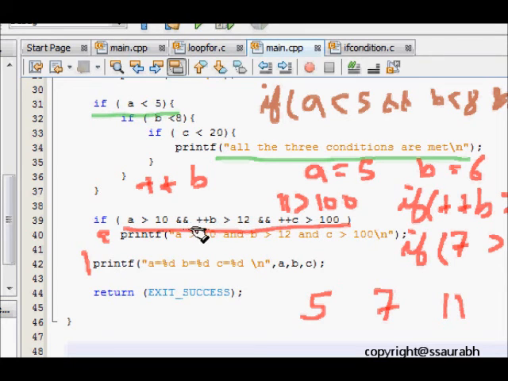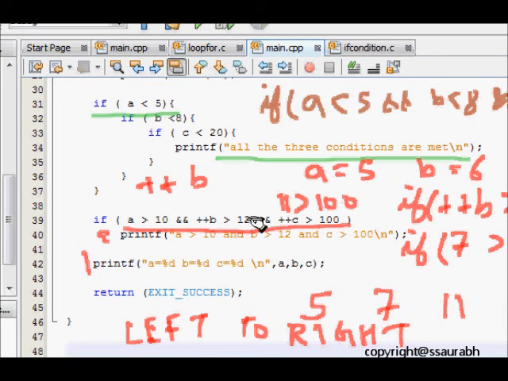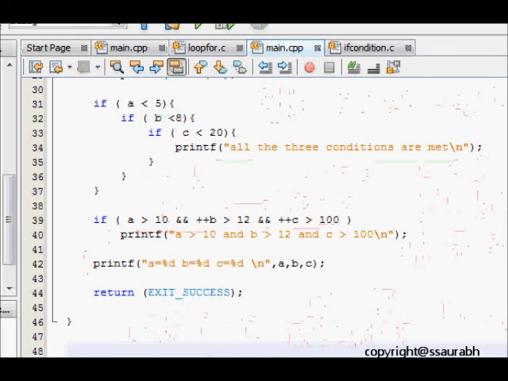Because what happens if we run this code is that the expression is evaluated from left to right. So first thing, and it is an AND, so if any of the conditions is false, it will just come out. So if a is 5, is 5 greater than 10? It's false, so it will not go there and it will skip all these conditions, and hence it will just print 5, 6 and 10. So this was about our if statement.